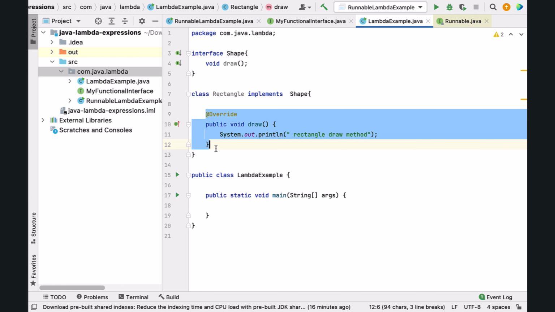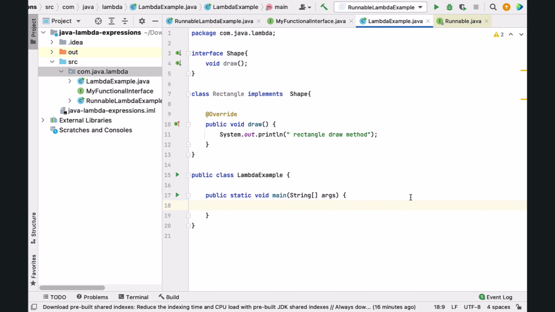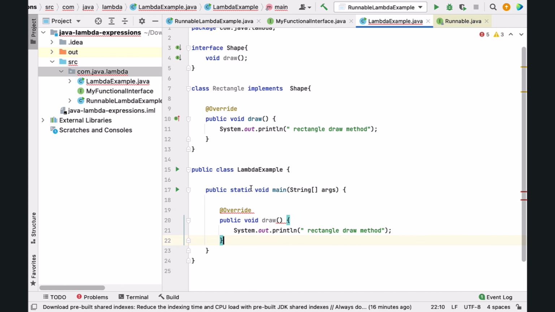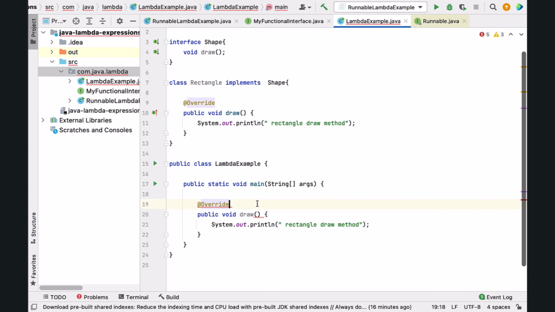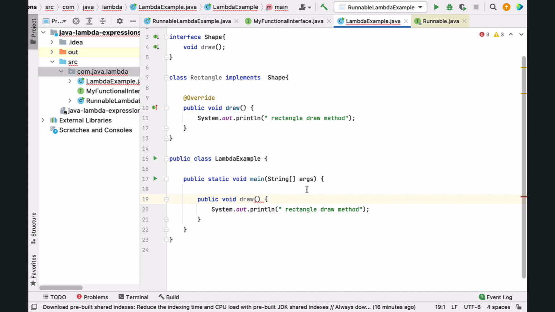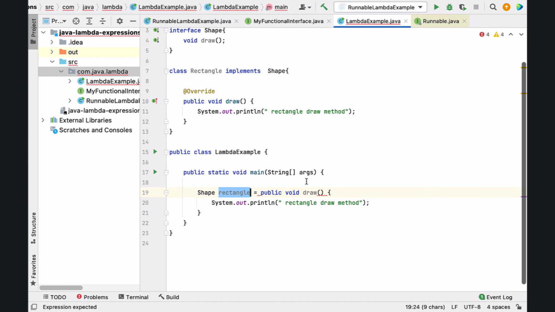So, pretty simple. Let me simply copy this method and paste it here. This is my personal technique for converting a method into a Lambda expression. It is very useful, so just follow this step. We'll get rid of this annotation, and in Java we can assign a block of code to a variable using a Lambda expression. So here I'm going to assign this block of code to the interface called Shape. Shape is a functional interface, and we can assign a Lambda expression to a functional interface variable.